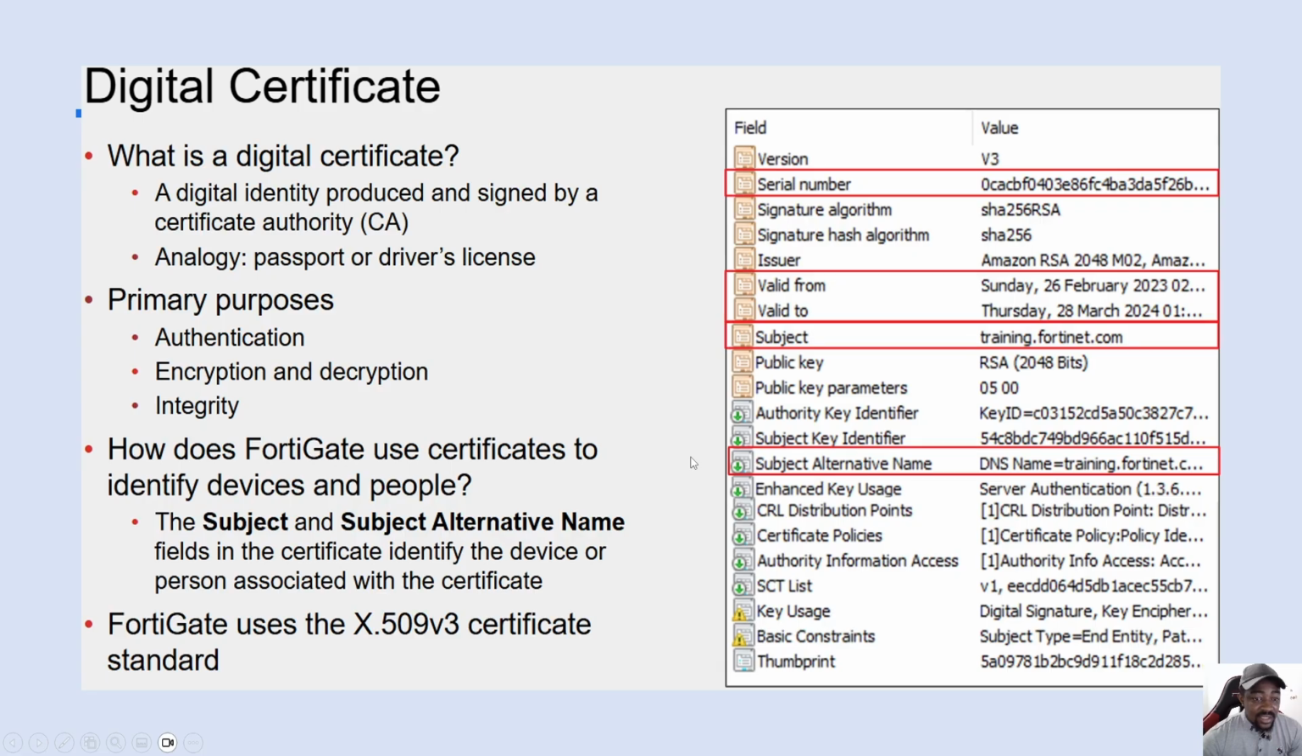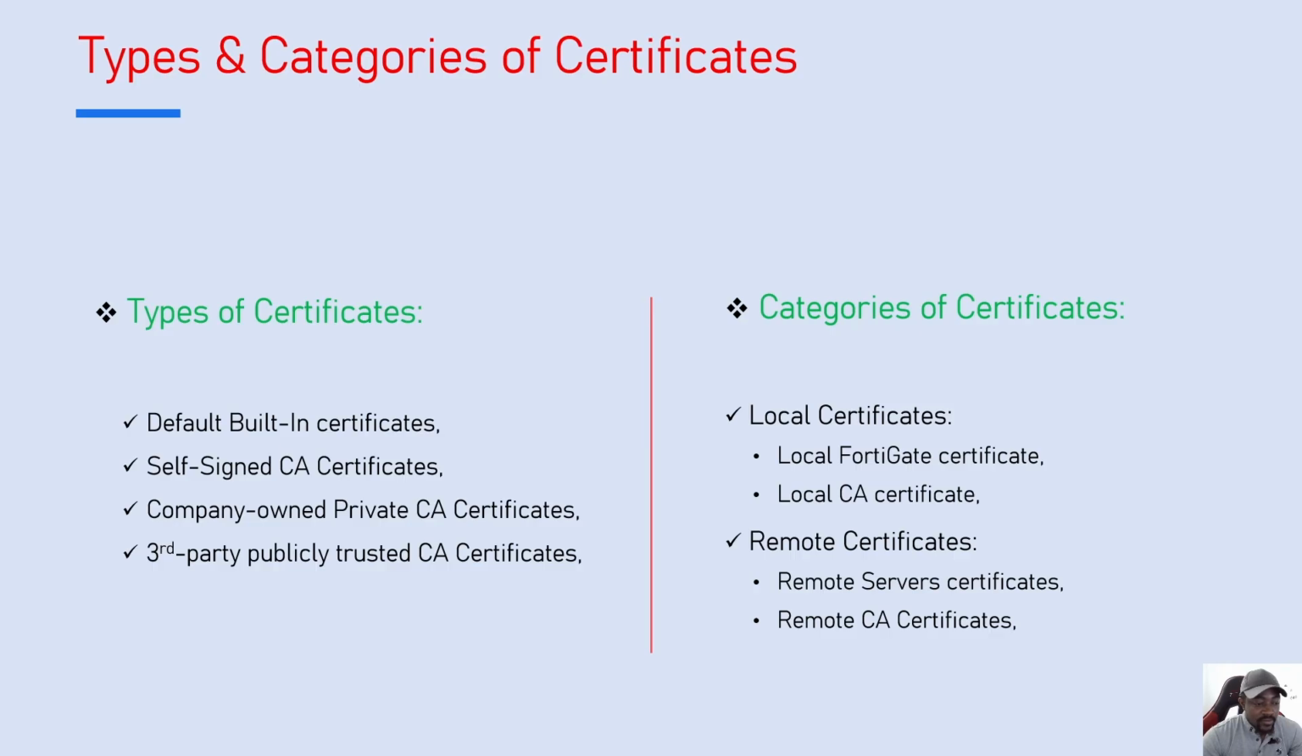Also, how does FortiGate use certificates to identify devices and endpoints? Usually FortiGate will use the subject and the SAN fields to identify the device. The subject, for example, will be like the certificate is designed to protect or encrypt traffic that is going to training.fortinet.com. And the SAN name is a mix of many pieces of information, like the DNS name, here training.fortinet.com, the domain name, and then some other information.